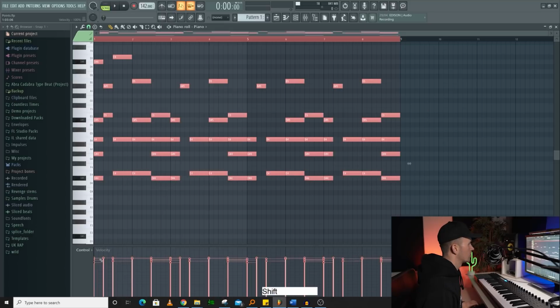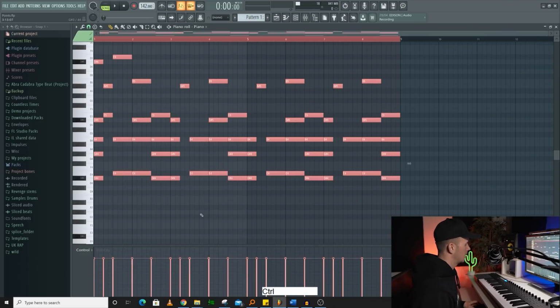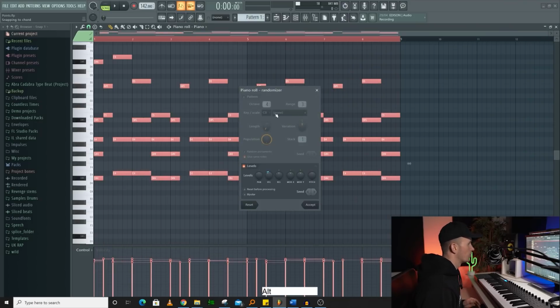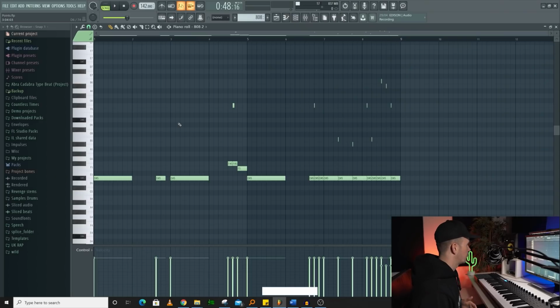If the piano was all the same velocity because you've drawn it in, and let's say you wanted a more human feel, you can just press Control and A to highlight everything, hit Alt and R to open the randomizer. Now you can see if I bring the velocity down, they're all going down, but it's a little bit more random, so it's more of a human feel. And the last one I'll show you is how to bring all of the notes to one note. So this is perfect for when you want to copy the 808 pattern and paste it into the kick.